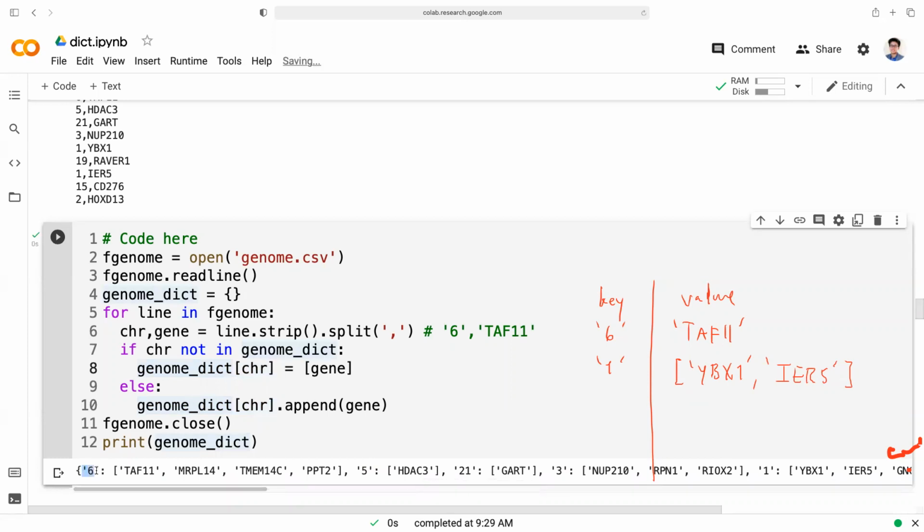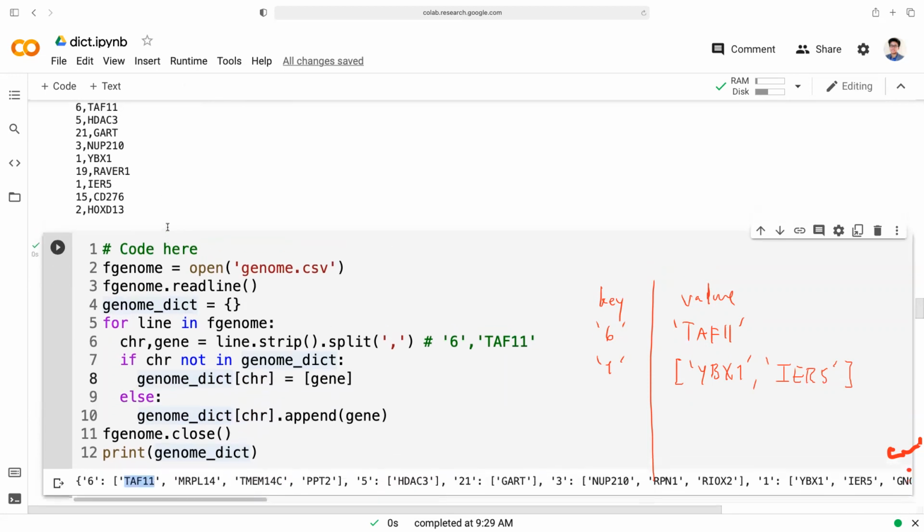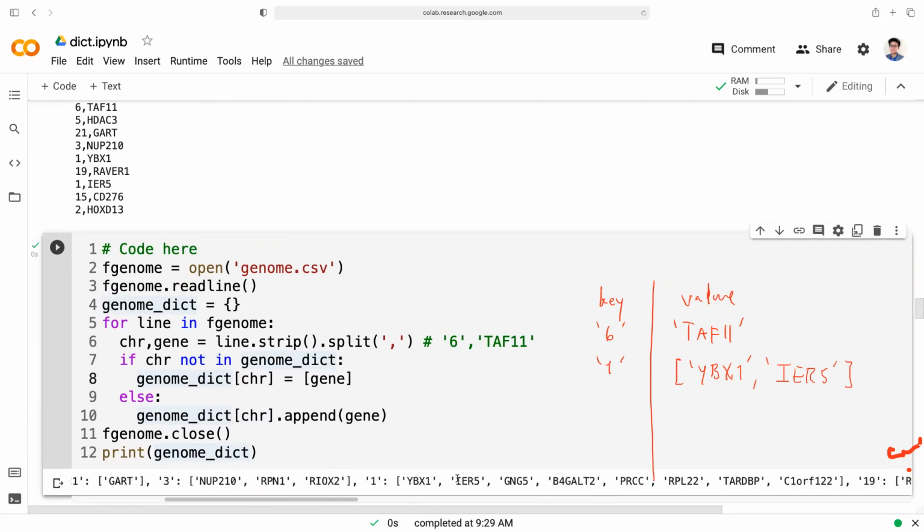Okay, here we can see that for chromosome number 6, there are 4 genes here, TAF11 for the first time that we see, right? And then later on in the file, there are these 3 genes as well. So can we check maybe chromosome number 1 here, right? YBX1 is the first element, and then we append IER5 in the list, and for chromosome number 1, there are many genes here.